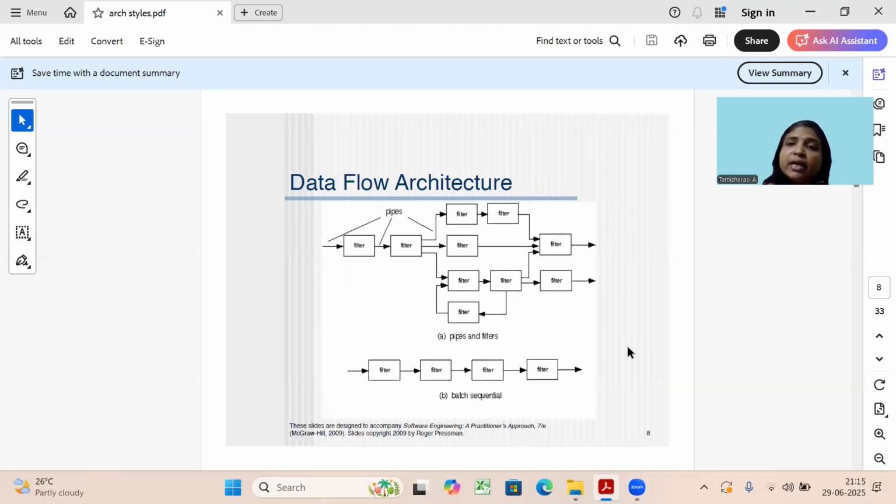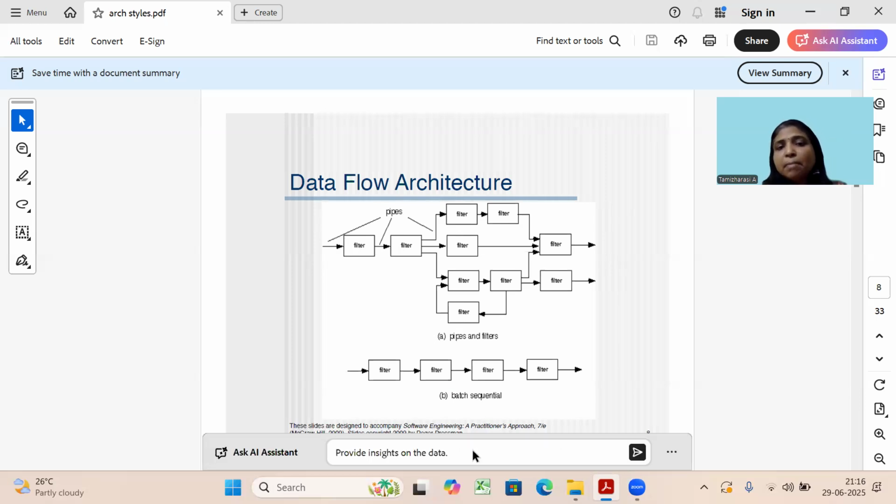Second one is data flow architecture. You can see here in data flow architecture, there are two components. One is filter and the other one is pipe. Pipe is nothing but the information flow between components, and filter is nothing but the component. Okay. So when it comes to data flow architecture, you will have two approaches. One is batch sequential and the other one is pipe and filter.